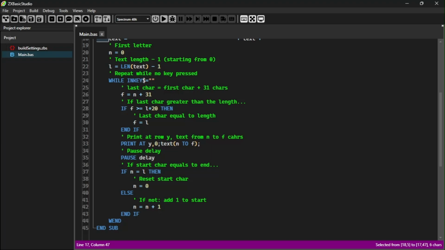We wait for the amount of time specified by delay and then move on to increment the start of the string, which is defined by variable n. If n is equal to the total length, we reset n to the beginning of the string, that is, to 0, creating a continuous scrolling effect. Otherwise, if we have not yet reached the end of the string, we increment n by 1.